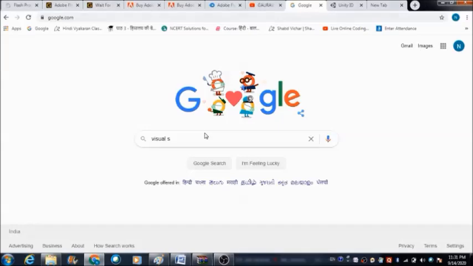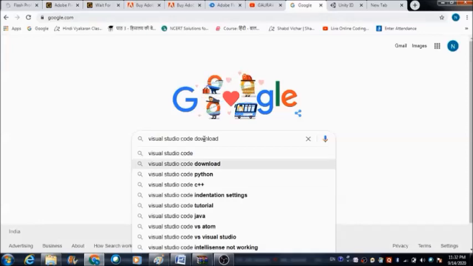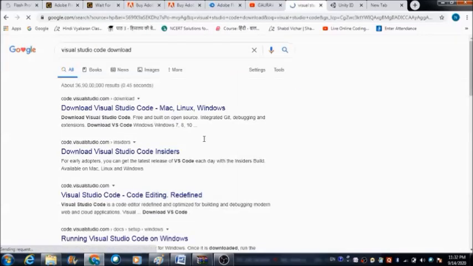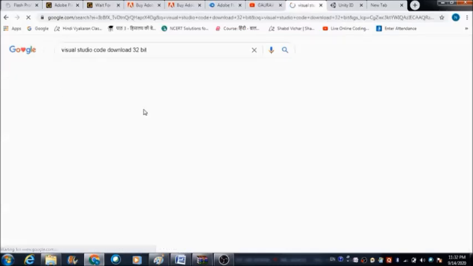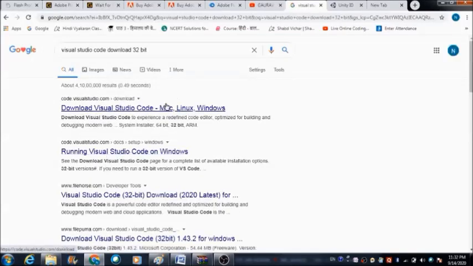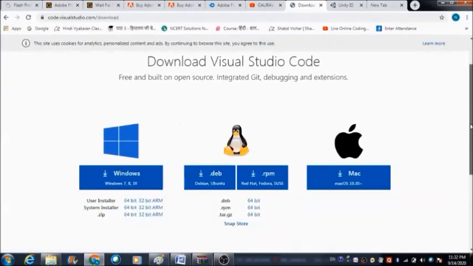Now, once you are done with downloading Unity software, you need to install Visual Studio Code so that you can write down the code in this editor. You need to type in Visual Studio Code download 32-bit in the search engine, and automatically you'll come across some websites. This is the first website on which you need to click, the URL of which is something like code.visualstudio.com.